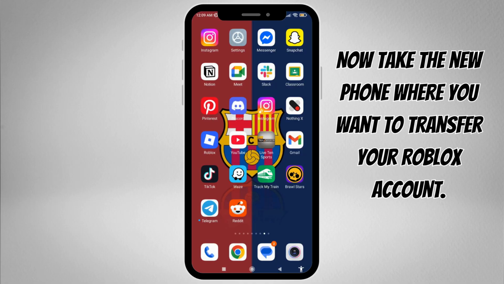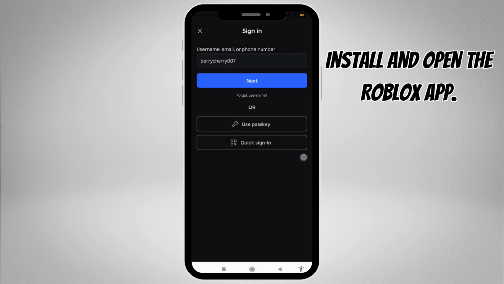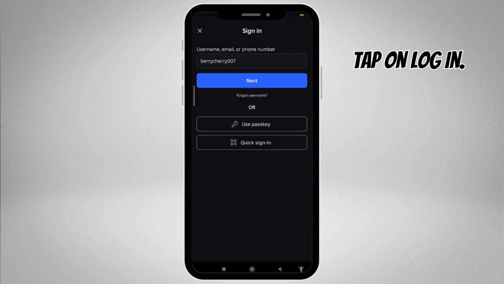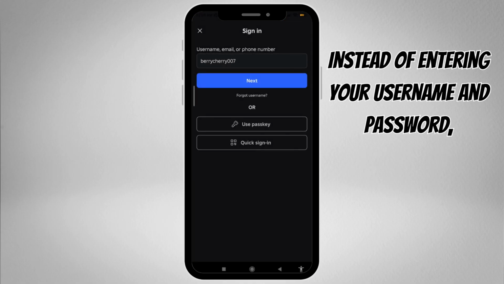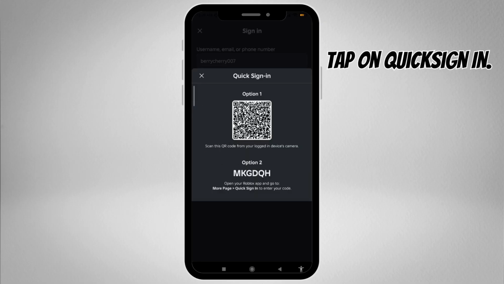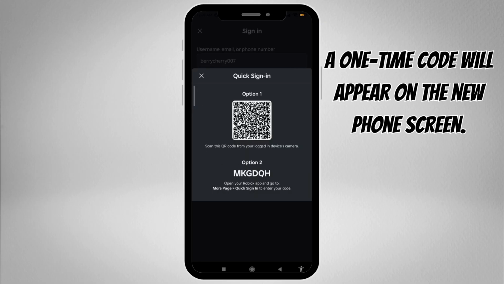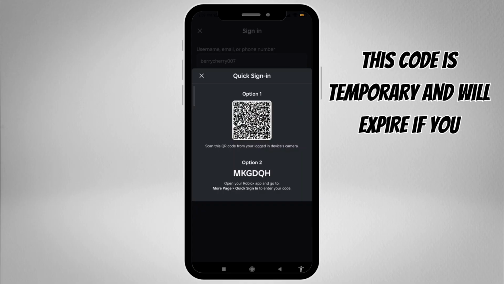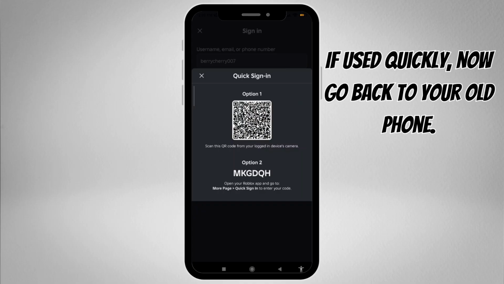Now take the new phone where you want to transfer your Roblox account. Install and open the Roblox app. Tap on Login. Instead of entering your username and password, tap on Quick Sign In. A one-time code will appear on the new phone screen. This code is temporary and will expire if not used quickly.